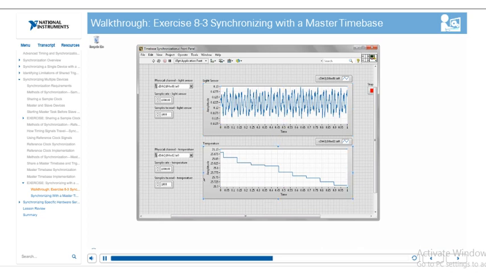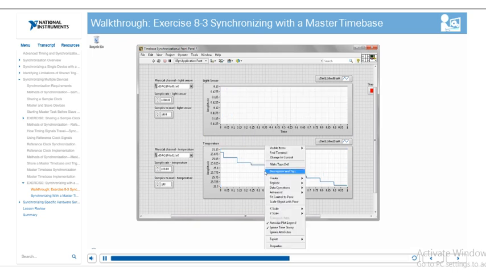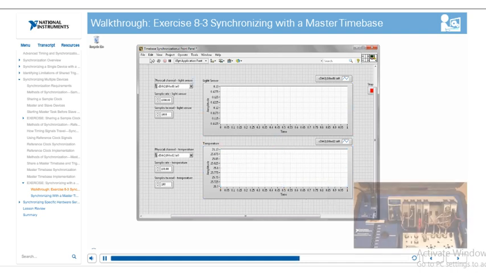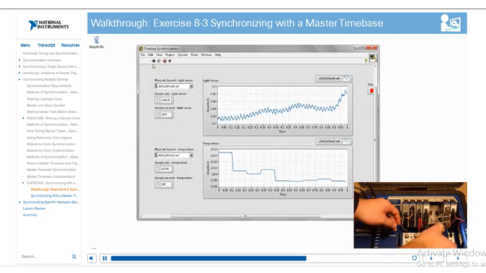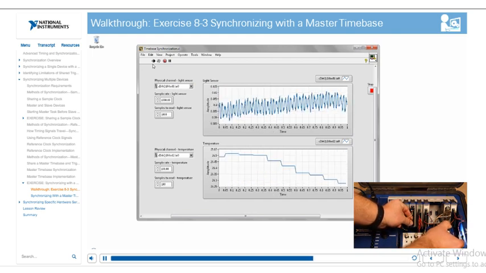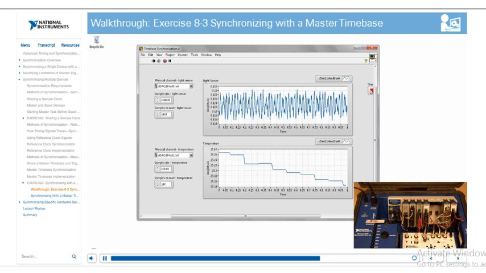So what we could do is just change this to 100. Then I will clear these. So I will start my VI, press the trigger, light up the sensor, and get some thermocouple readings. And maybe let go of it. Then I can stop my VI.